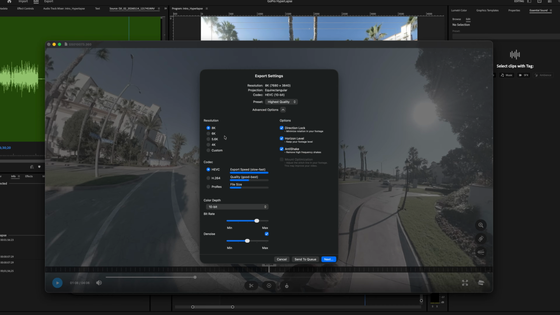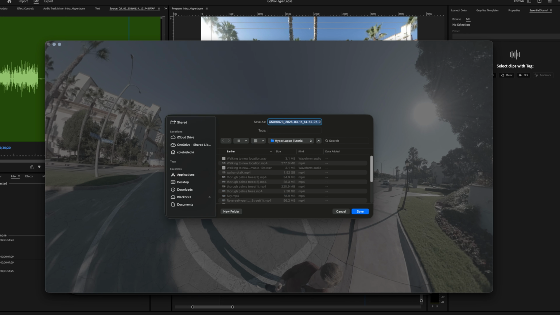Now I like to leave this at 8K, and I like to set my bitrate to the highest. So I always move that over to max. And because I am shooting a little bit in the shadows, I am going to allow GoPro to denoise this a little bit here. So then we're going to just simply press next. And this is going to bring me to my option on where I want to place this video, so I know where it is in order to bring it into Insta360.